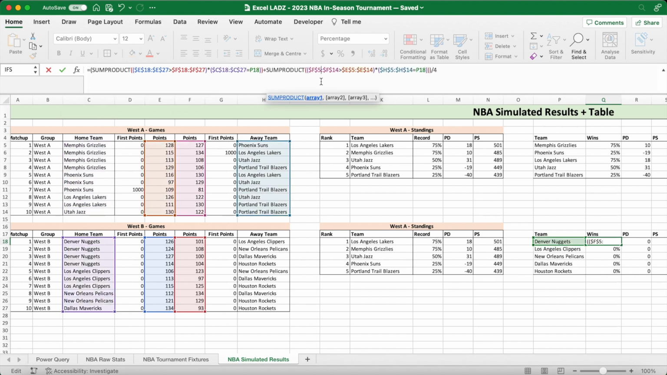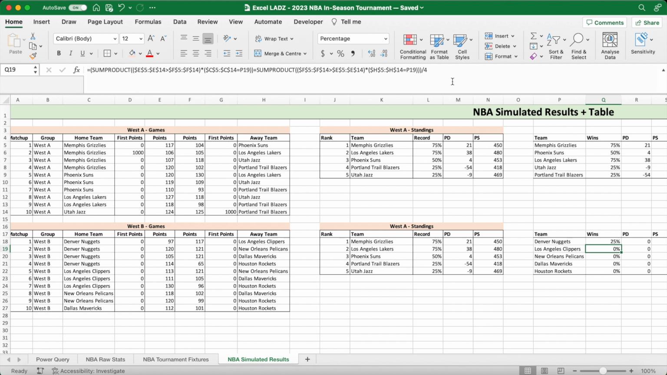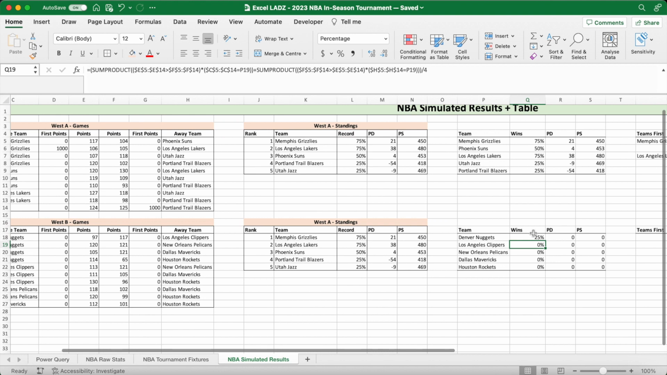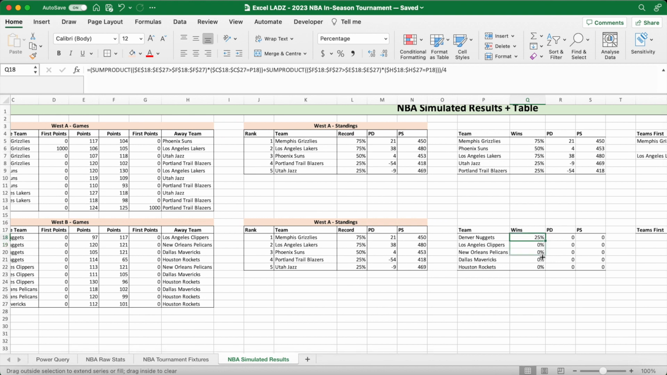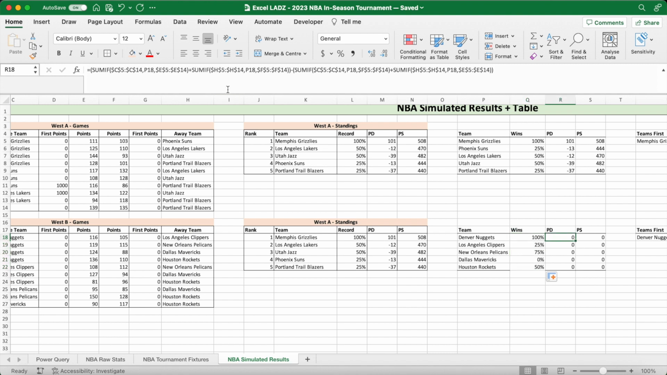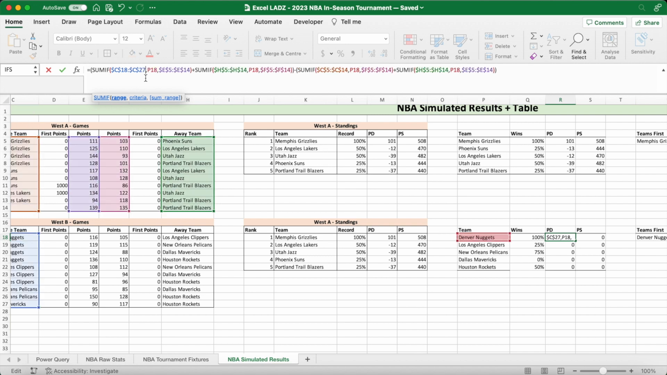Let's do that now. F18 to F27, E18 to E27, and do the same thing for H. Once you press enter, you'll get the win record. Now, this is a fairly manual process, but the benefit of doing it this way is it's nice and easy to look at, and once it's set up, it's set up. So at the end of the model, if you did want to change the teams around to see the differing probabilities, it would be that easy going into NBA tournament fixtures and typing over the top.